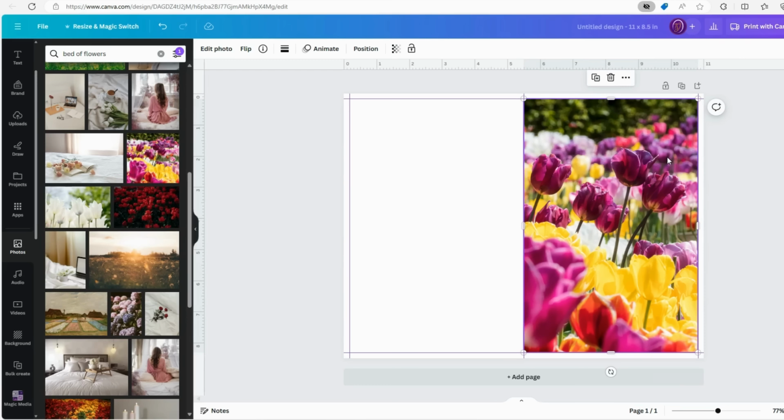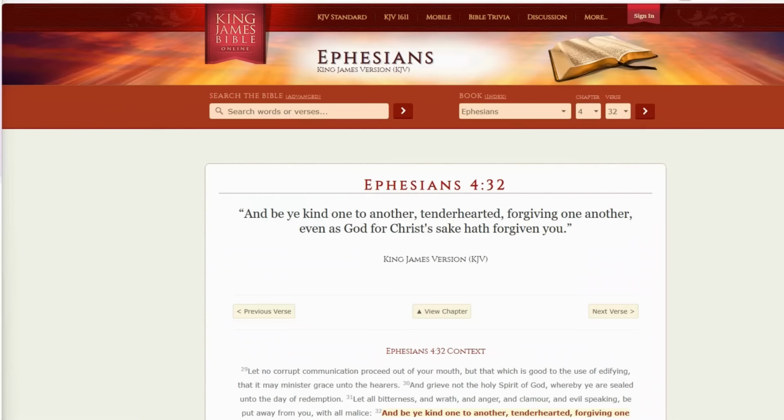The next fun part is going to be putting in the word art. So what we're going to do is obtain the scripture of choice that we'd like to have on our cover. As you can see, I did a little Googling, and I went to King James Bible online, and I found this scripture, Ephesians 4:32.